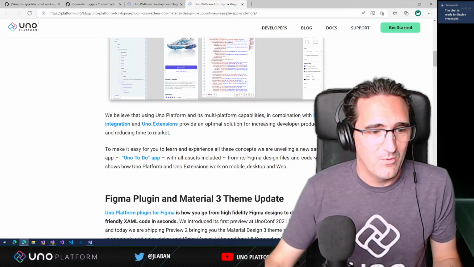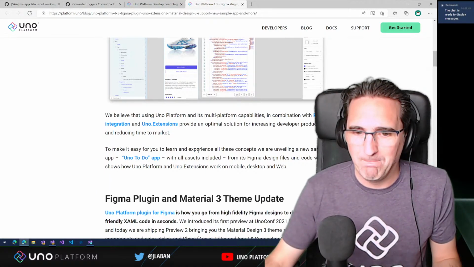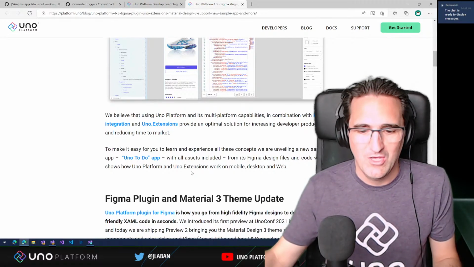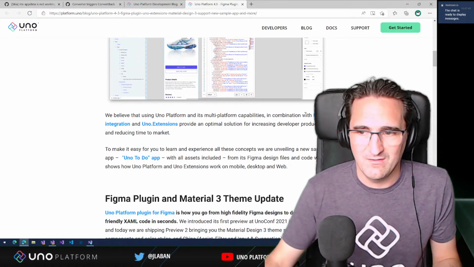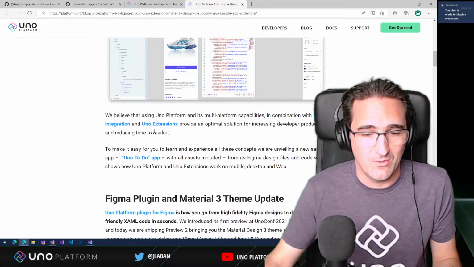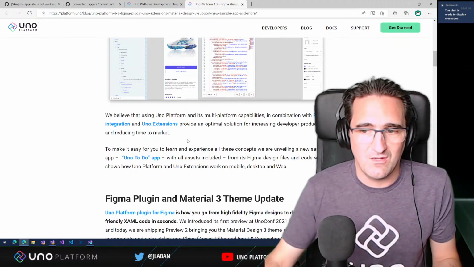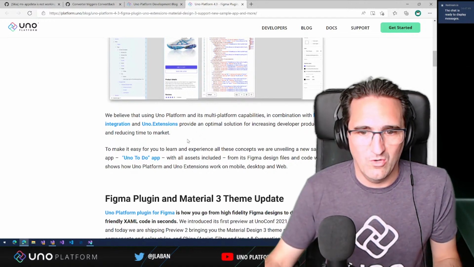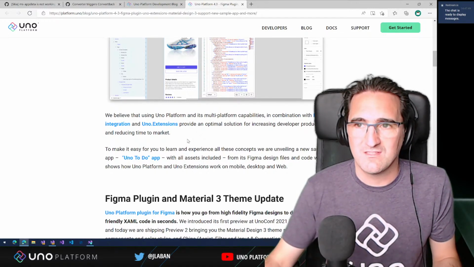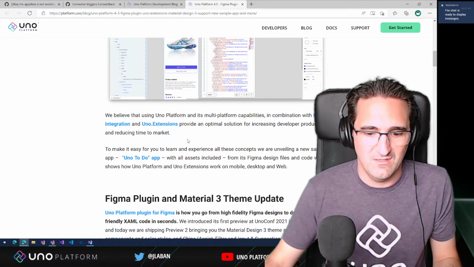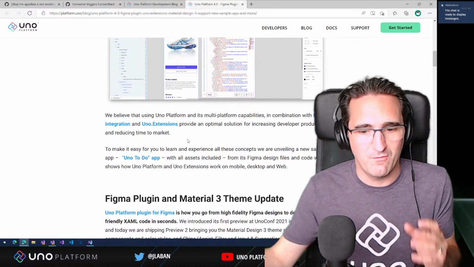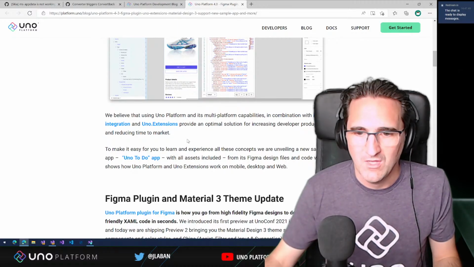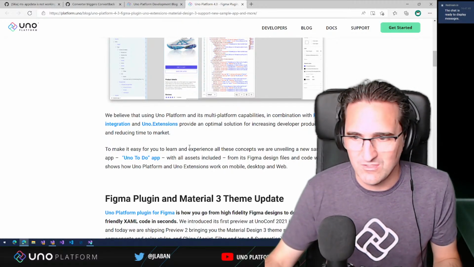We're also providing a new application, which is the Uno To-Do app, which is an application that allows to test all the Figma integration as well as the Uno extension. So Uno extensions is all about increasing the productivity for developers. So we're talking about a new navigation system so that your application is able to cope with all the form factors and navigating to deep pages and things like that. So you can go take a look at the Uno extensions repository.